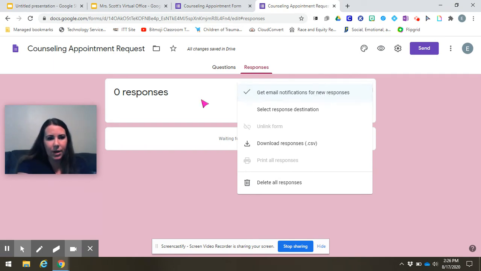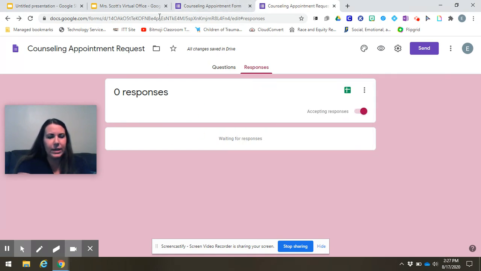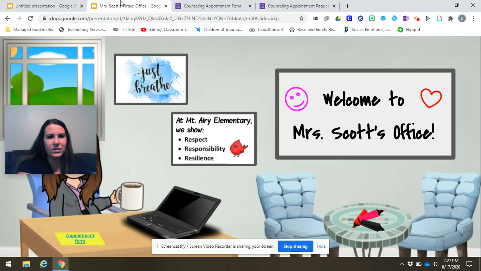So that way you know if a student has completed an appointment slip. Now you still have to go in and see what the student filled out. It won't tell you who filled it out when you get the email, but it'll let you know to check it, which is the good thing. So first, before I show you what responses look like, let's link it to our virtual office.